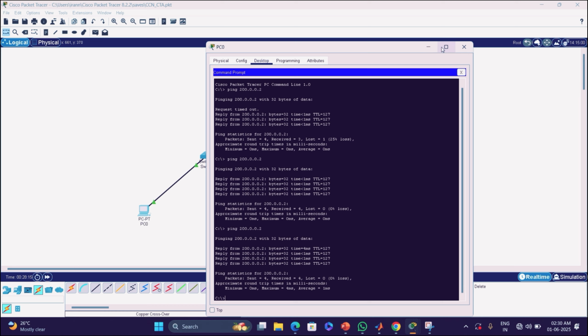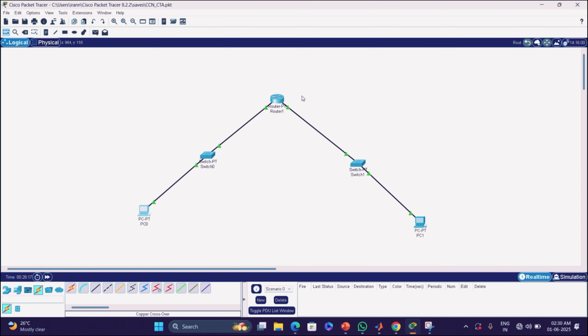Just close it. To see this, select one random message from PC0 to PC1. It will show successful from PC0 to PC1, meaning from private to public it is successful. And similarly, the same message from public to private will also be successful from PC1 to PC0. Hence we conclude that our network address translation is working properly.